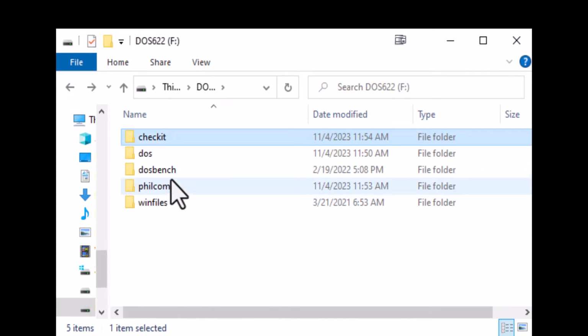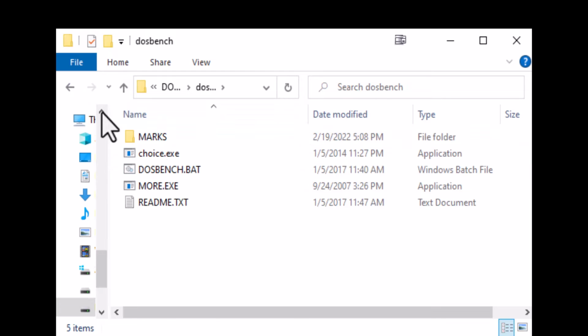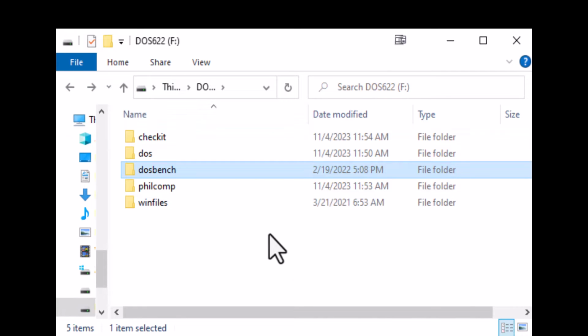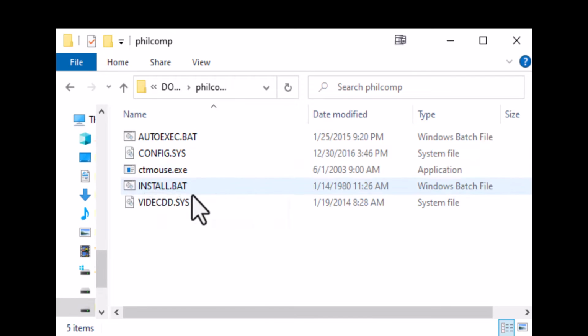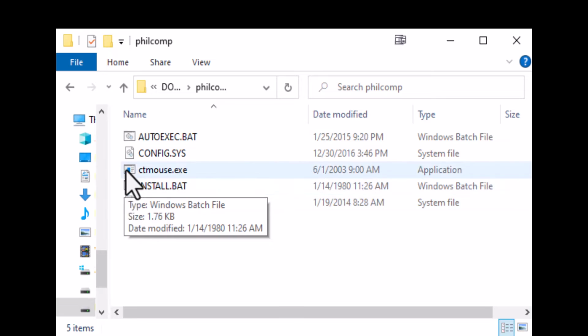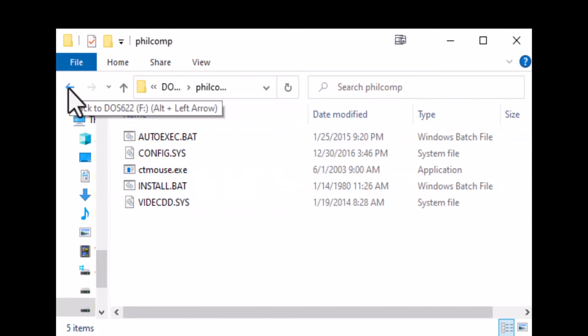Make it nice and easy to do that. You can also do some benchmarking of your system with DOS Bench. If you don't want these utilities, you can just delete them. We've got Phil's Comp, which is from Phil's Computer Lab. There's a little install file here that'll get you some basic autoexec and config.sys set up for your computer, CD-ROM drivers, all that kind of stuff. So very, very handy there.